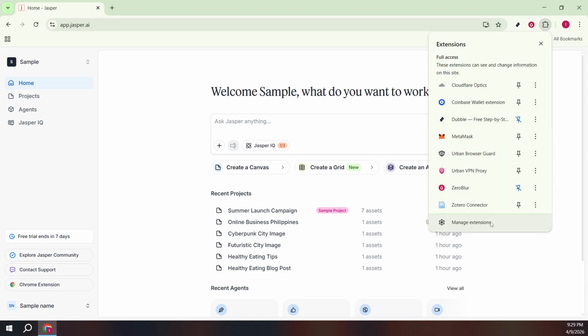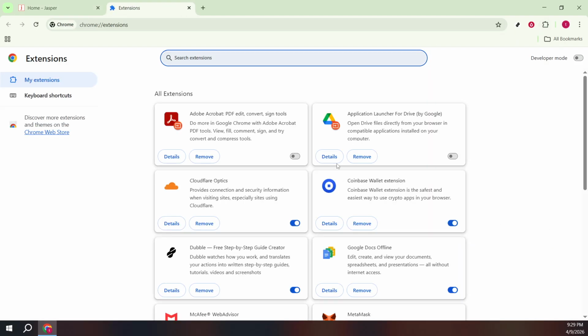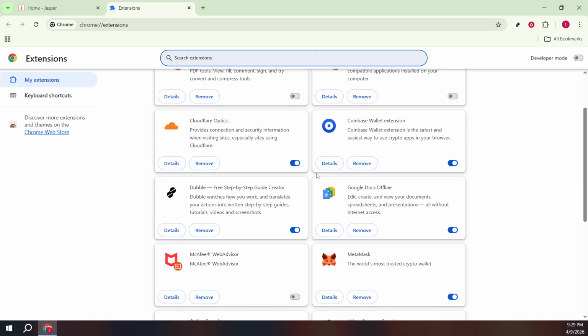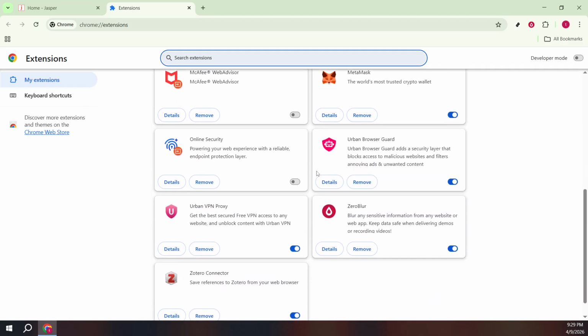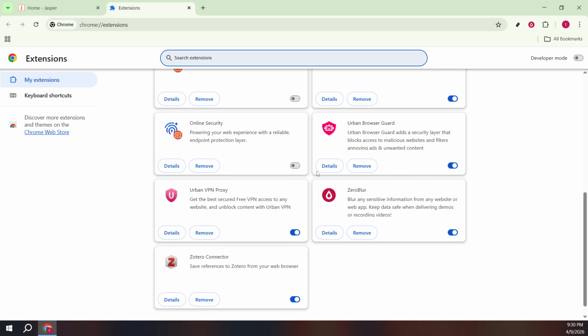In the menu that appears, click Manage Extensions. This opens Chrome's extensions dashboard in a new tab. Here you can see everything you've installed, toggle them on or off, and remove ones you no longer need. It's also where Chrome links you to the official marketplace for new tools.